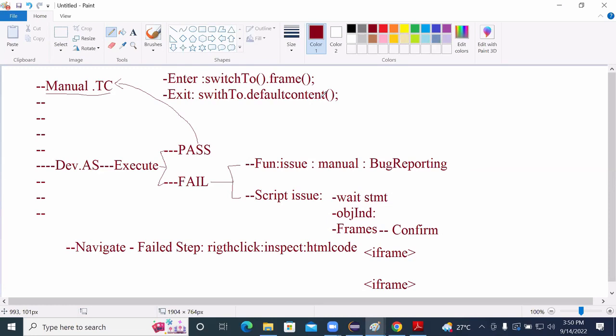In case of having the issue with the script, you need to try with different solutions. You need to try with the solution. What is the first solution? Wait statement. If it is working, okay. If it is not working, what is another solution? Object identification. If this is also not working, then you will be taking with frames.